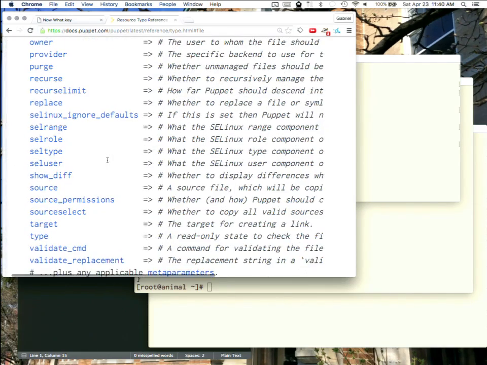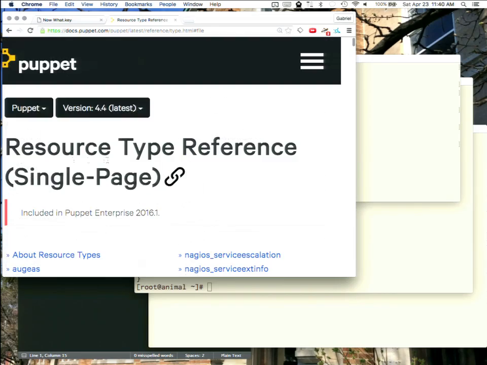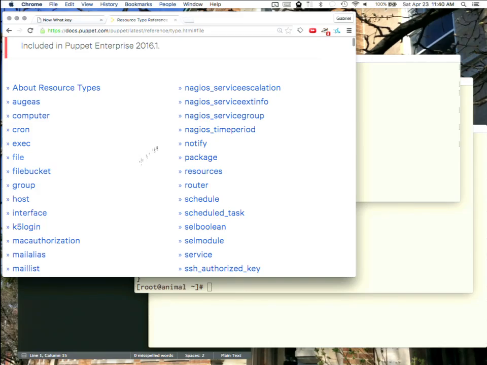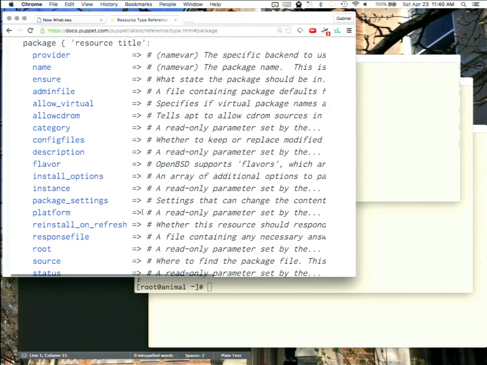Package, let's see, is kind of boring. Name of the package. Ensure that it's installed or absent or purged. You can ensure that it's a particular version. And let's see. That's pretty much most of what you do. Source will let you actually aim at a package file, especially on Windows.